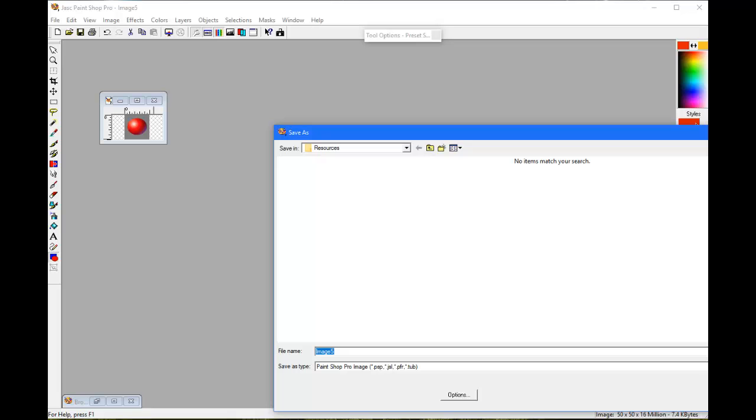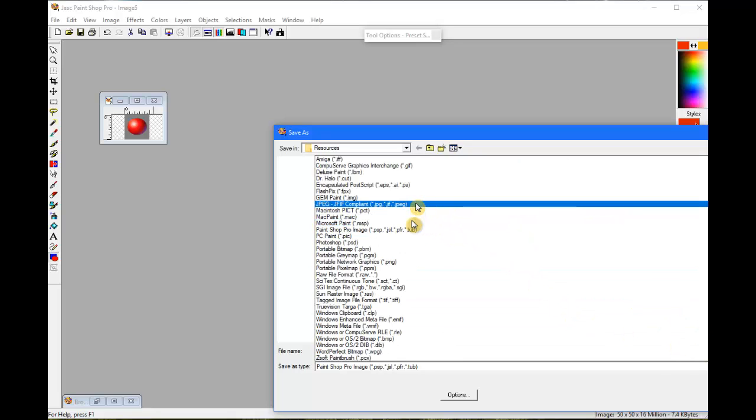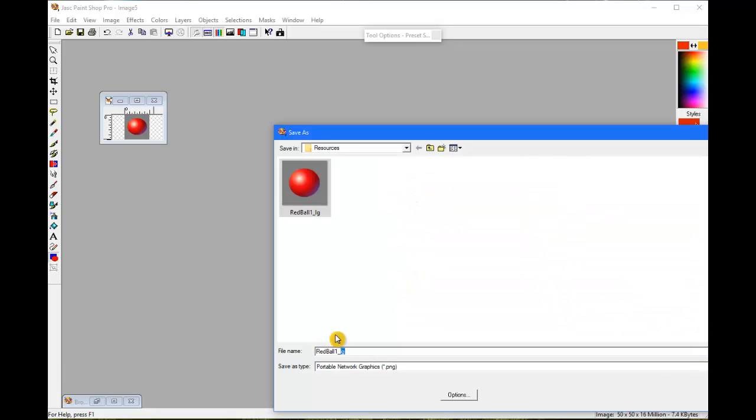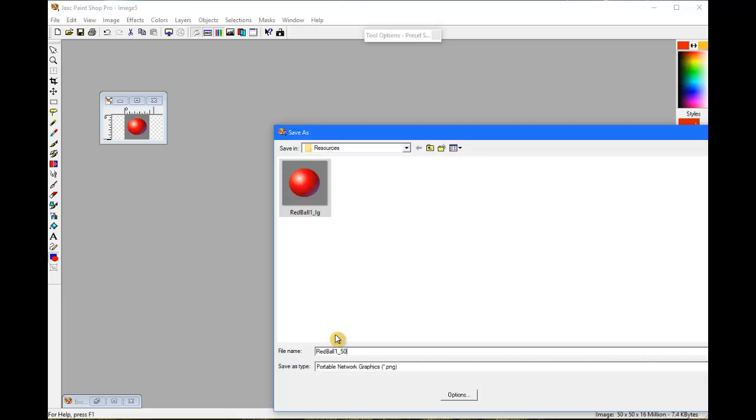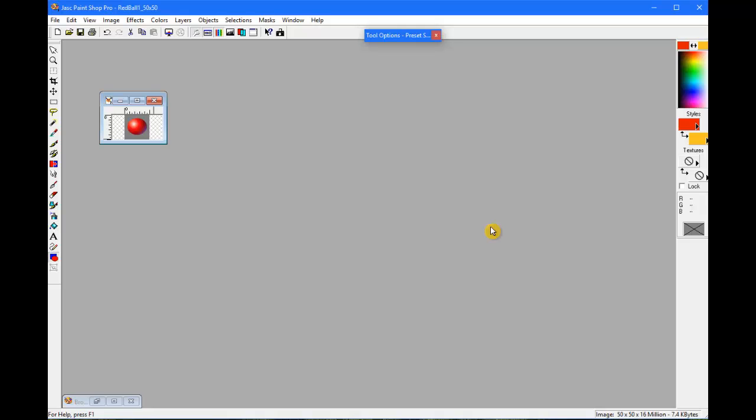It's going to be a PNG. Or another trick I do is I go underscore 50 by 50, and it tells me what it is. Okay, so I got a red ball 50 by 50 saved. Great, that's it.